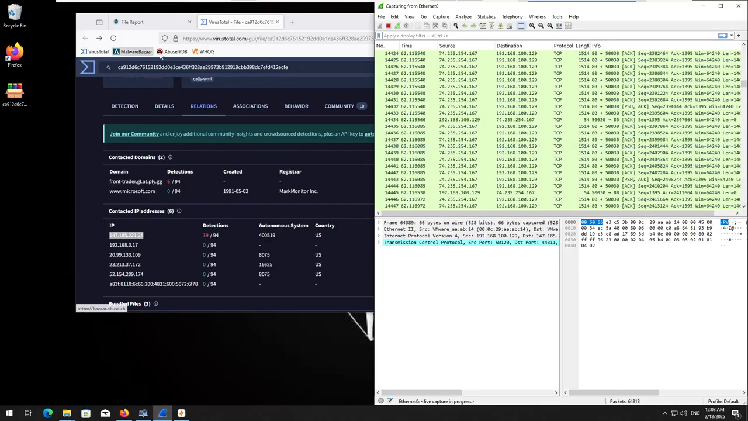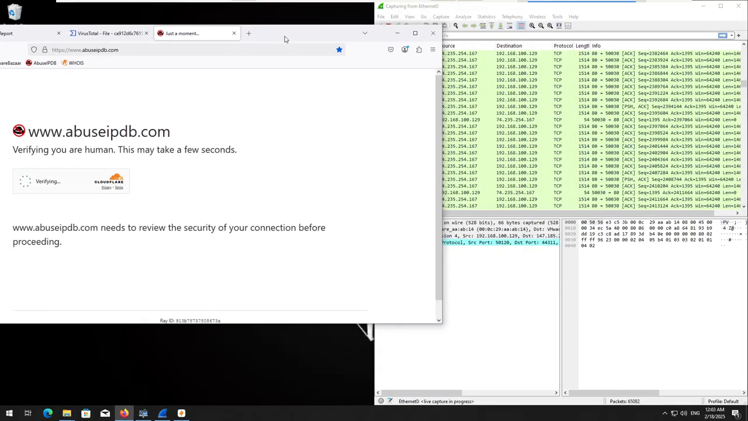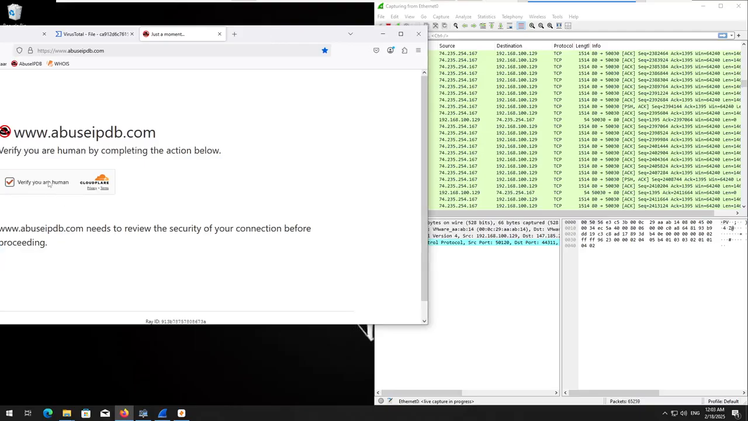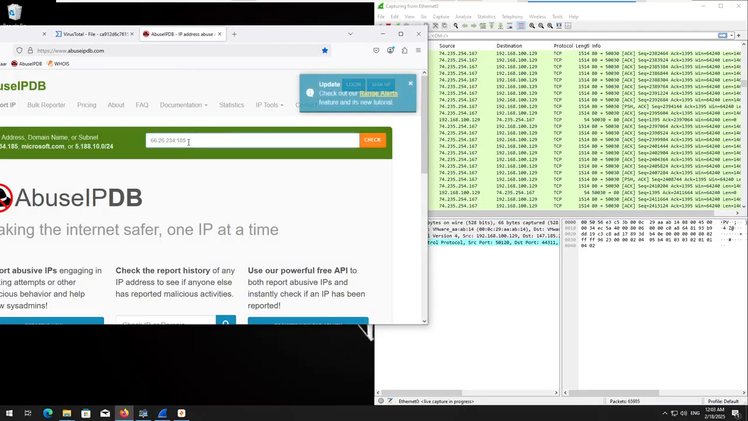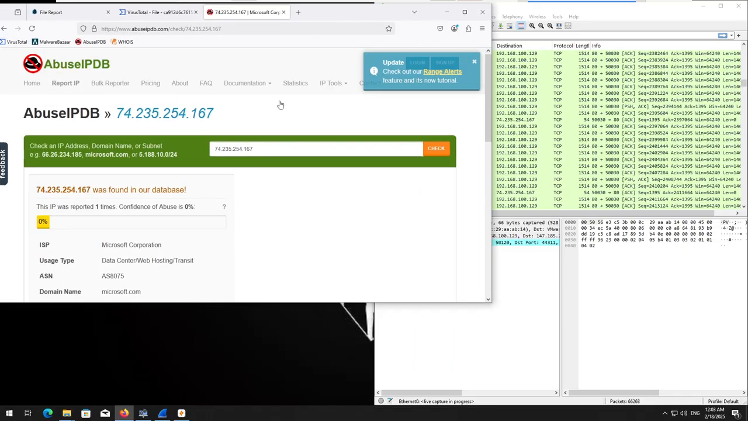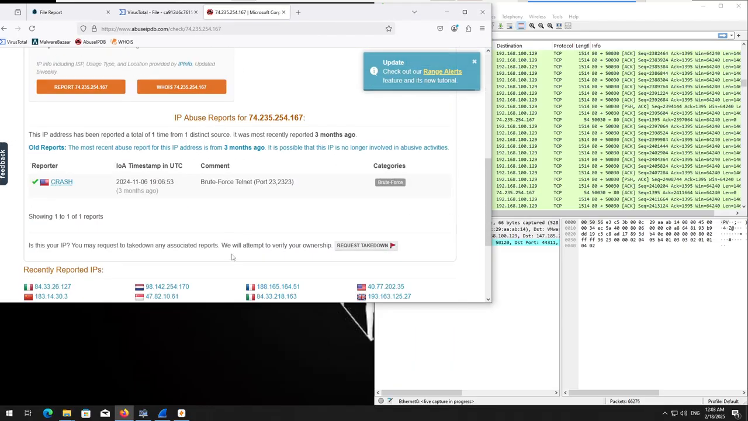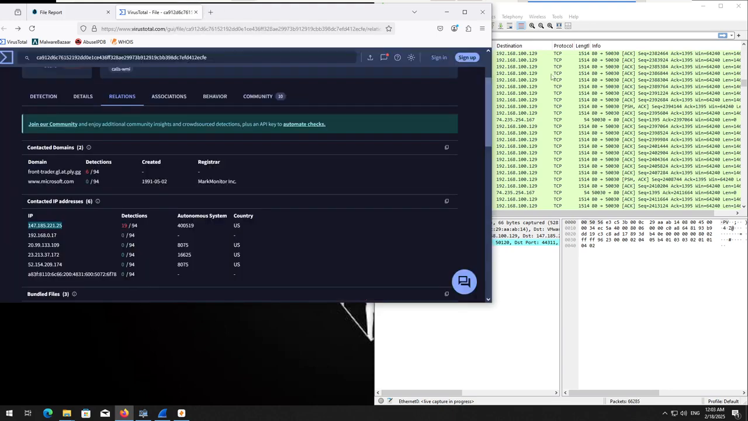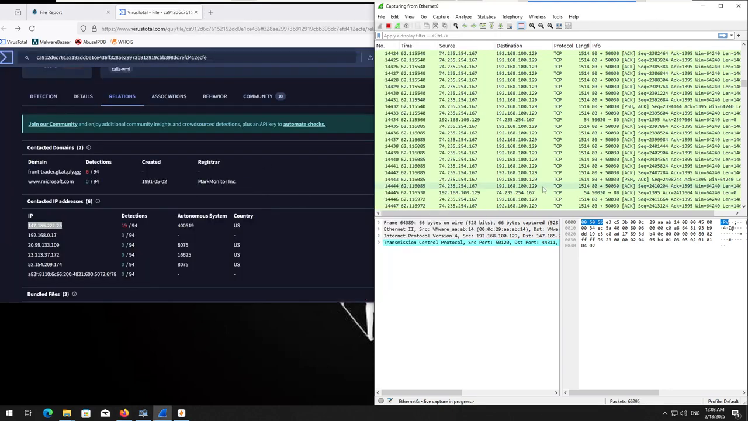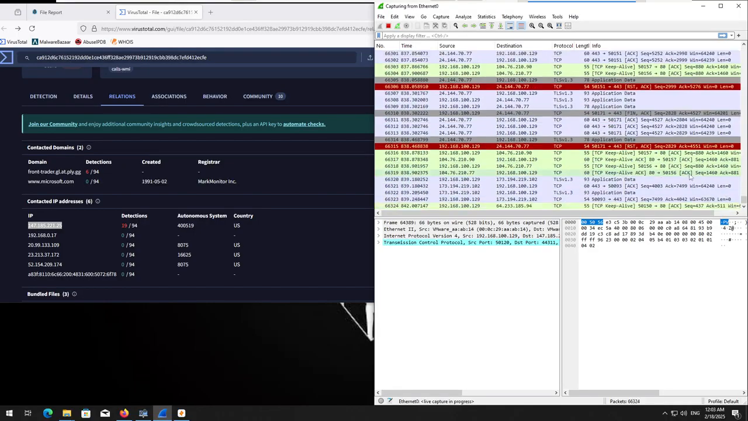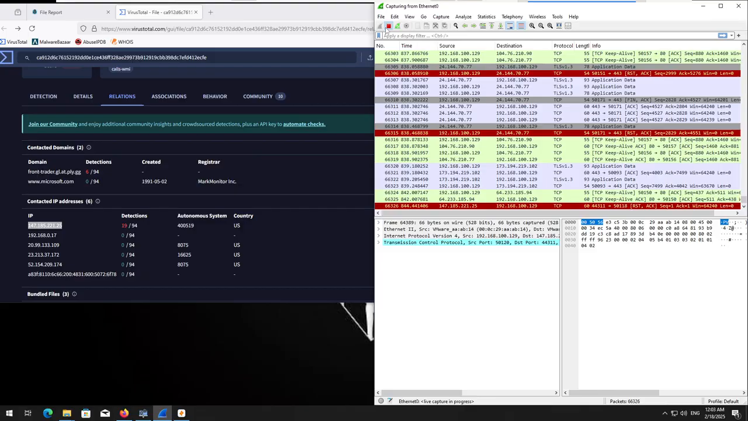I'll tell you what, we will go to AbuseIPDB really quick, just to take a look at it. If we go to 74.235.254.167 and check it, it was found in the database, but only one time. Oh, it's a Microsoft ISP. Okay. Brute force on Telnet. Well, that's one report. But since that's a Microsoft IP, it's probably trying to access an update server or something like that.